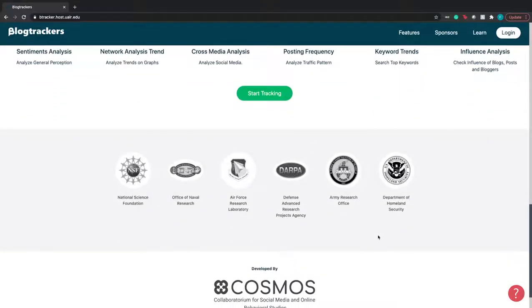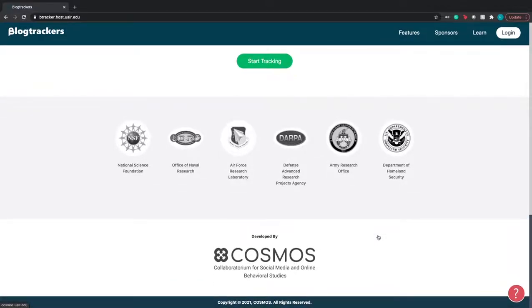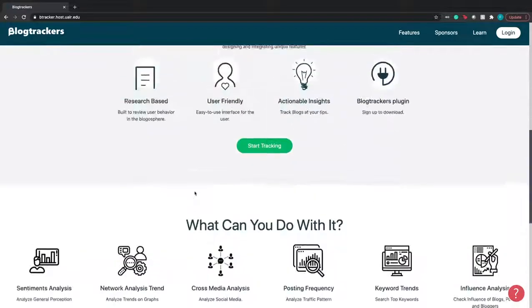These are our funding bodies that fund us to do this research. And as we all know, the project BlogTrackers is being developed by the Cosmos team.